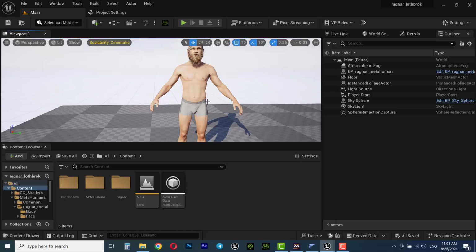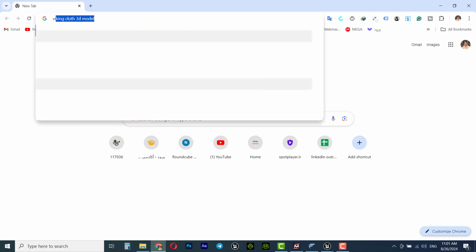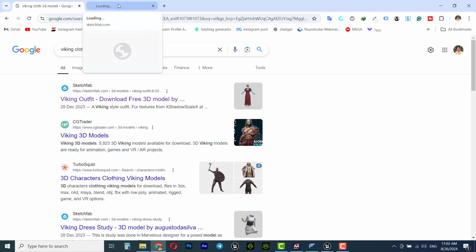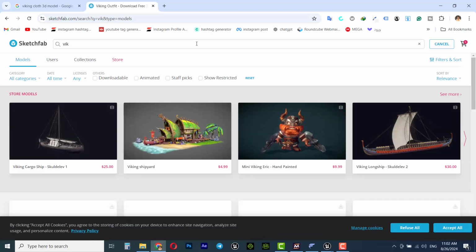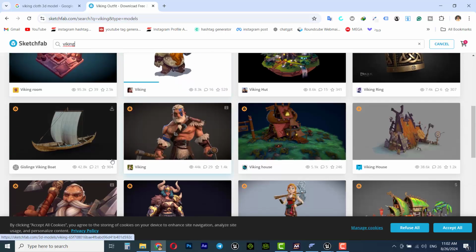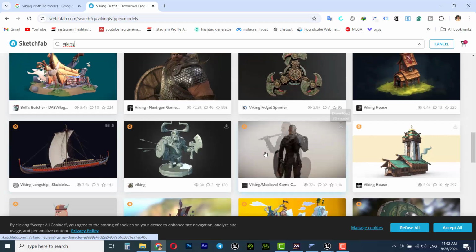First of all, we need a cloth. We can search for a custom cloth, a Viking cloth, from the internet. For example, I search for Viking cloth 3D model, and I can download it from Sketchfab, CGTrader, TurboSquid, and other sites. I will find it from Sketchfab. Search for Viking and look for free Viking cloth, just like this.